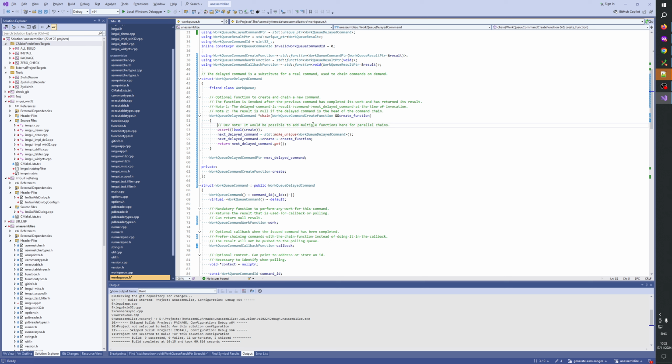It would be possible to chain multiple, but currently we just chain one. Chain one max. It would be possible to chain multiple, but currently we just chain one maximum.